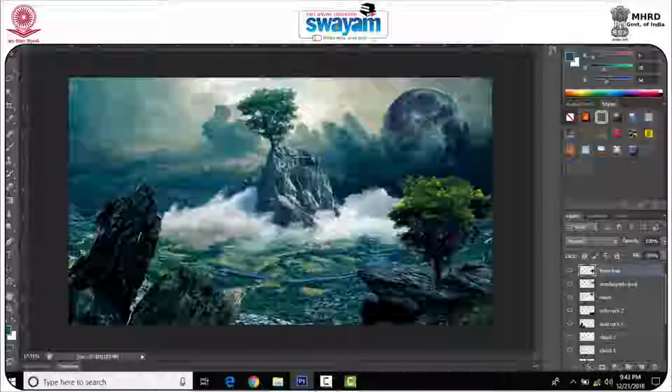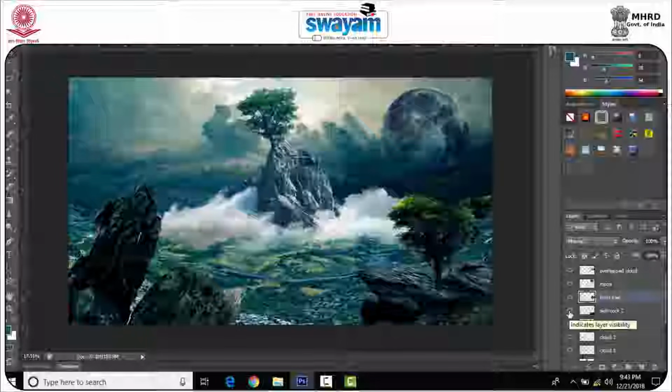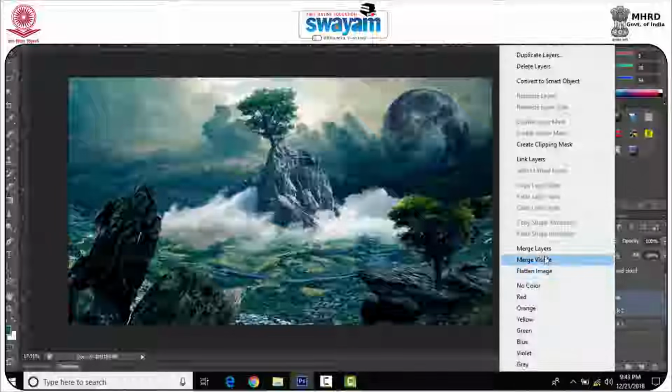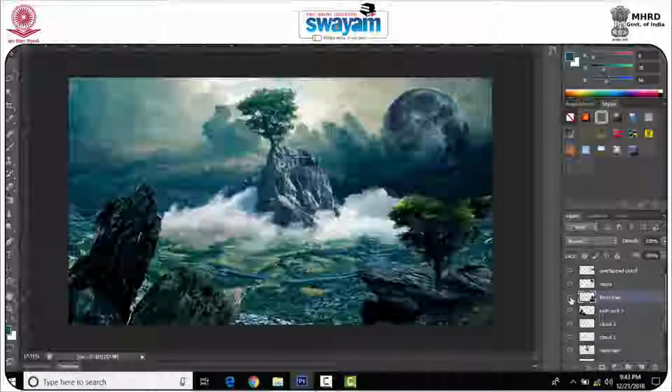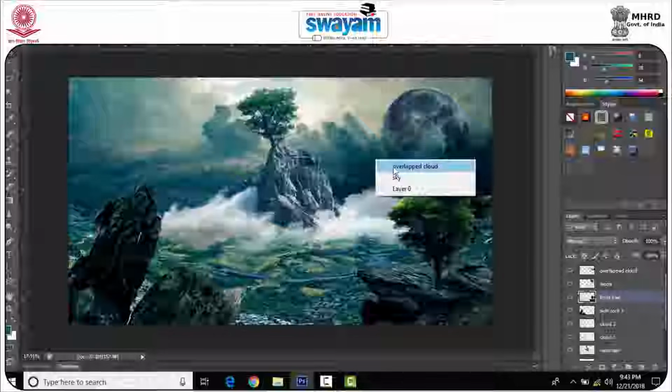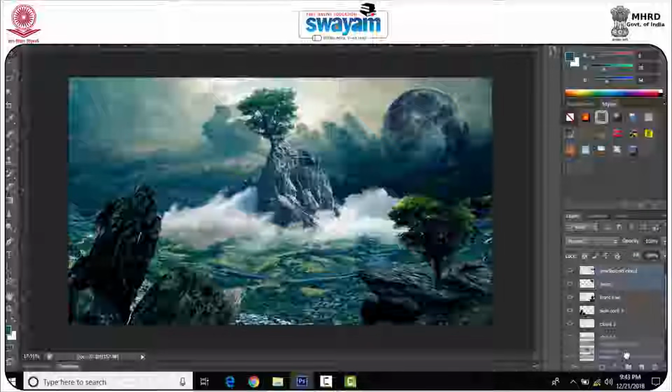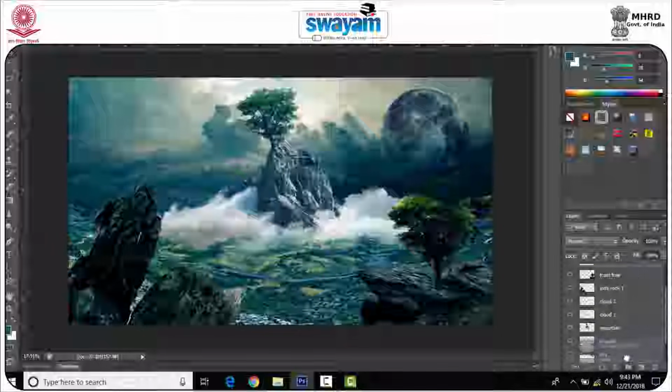So I will put this tree over here. I will just select this tree and put it over here. As you can see, it's hiding, so no problem. We'll select both of them, merge layers. So we have this thing, and we'll just select this one, overlap cloud and moon, and put it somewhere at the last. Okay, not so last, but I think here.